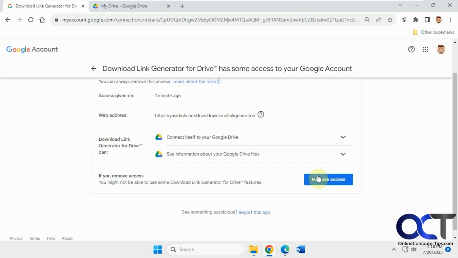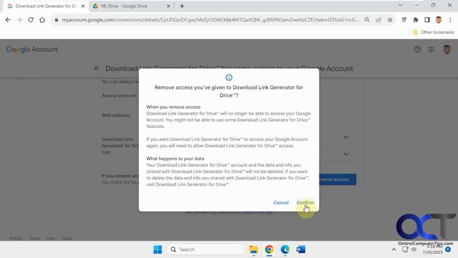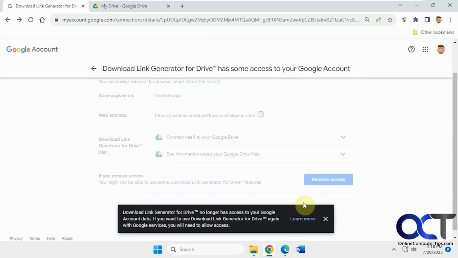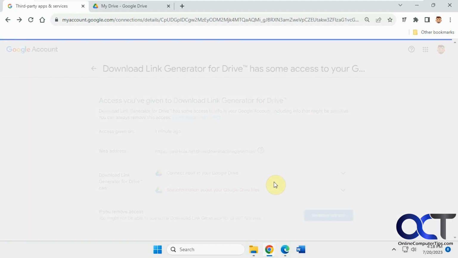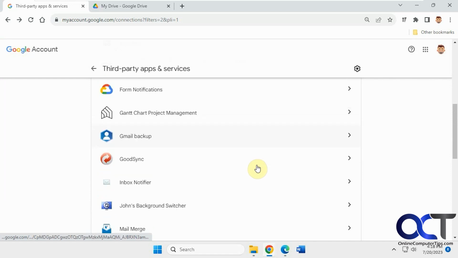So I'm going to go here. Remove access. Okay, it tells you kind of the same thing here. Let's confirm. It just no longer has access to your Google account, and you'll have to redo it. And now you can see it's out of the list here.